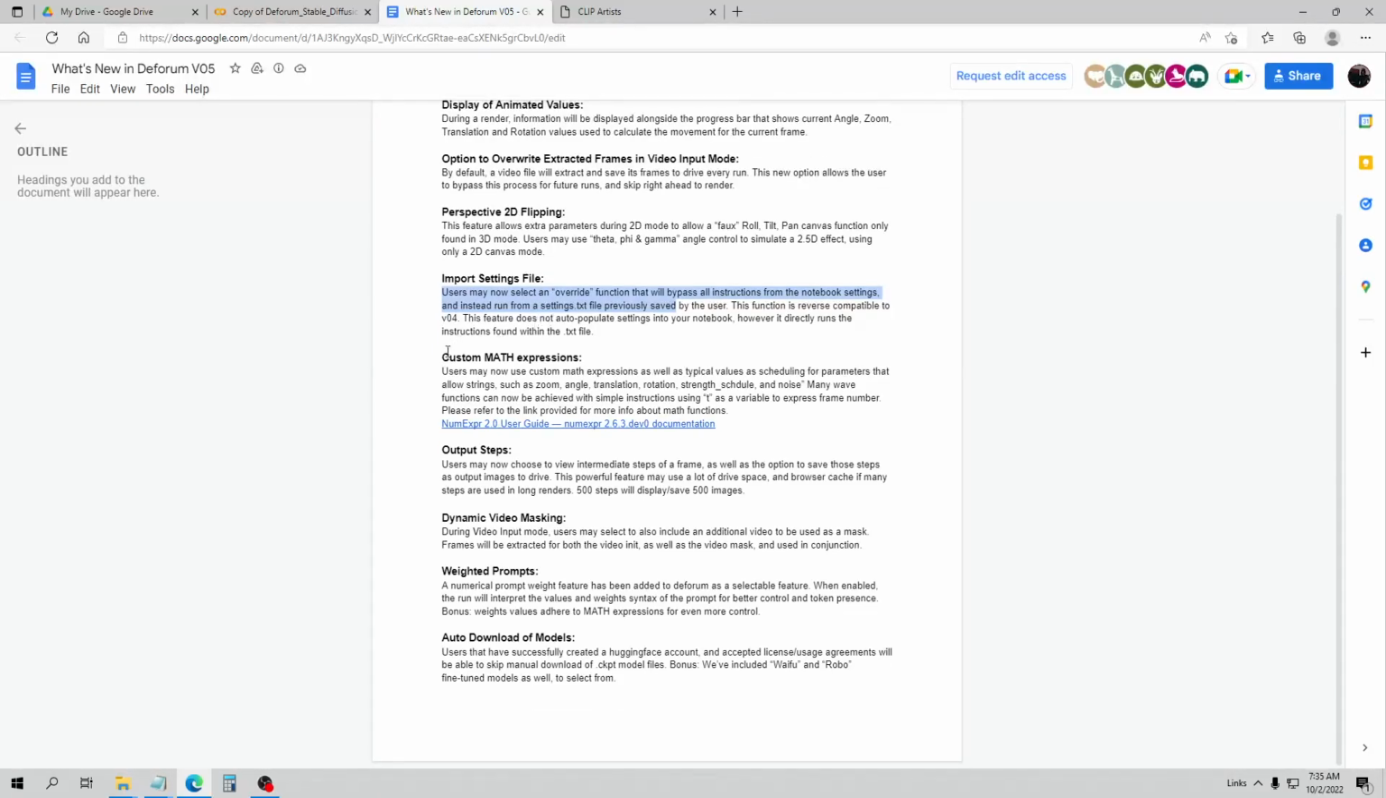Okay, and this next one's really interesting. Custom math expressions. I haven't tested it yet, but this allows you to put math expressions there for your movement and things like that. String schedule everything like wave functions. So this has some really cool possibilities, and this will also save a lot of time. You won't have to write a bunch of keyframes. You can just put in a math expression there for movement.